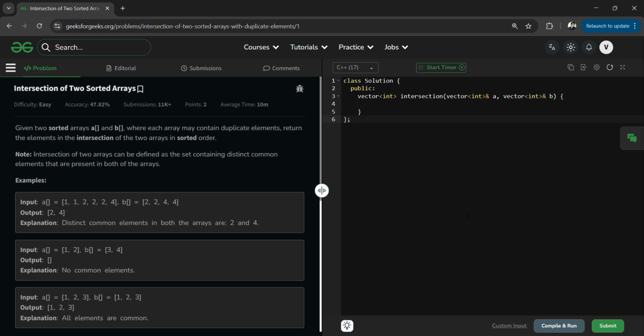Note that the intersection of two arrays can be defined as the set containing distinct common elements that are present in both arrays. In this problem we have two arrays, and both contain duplicate elements. We have to return the elements in the intersection of the two sorted arrays.